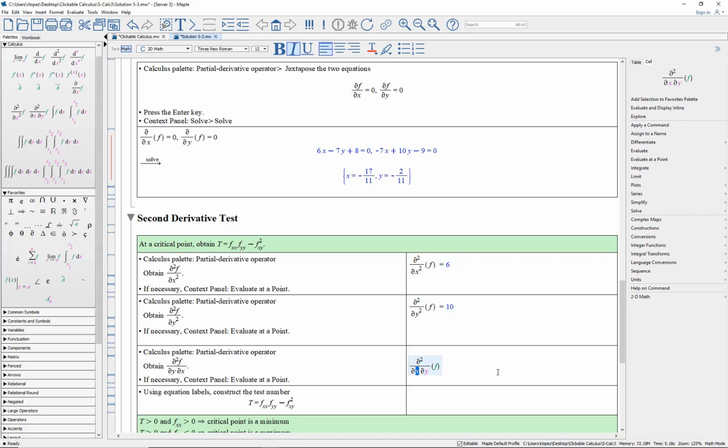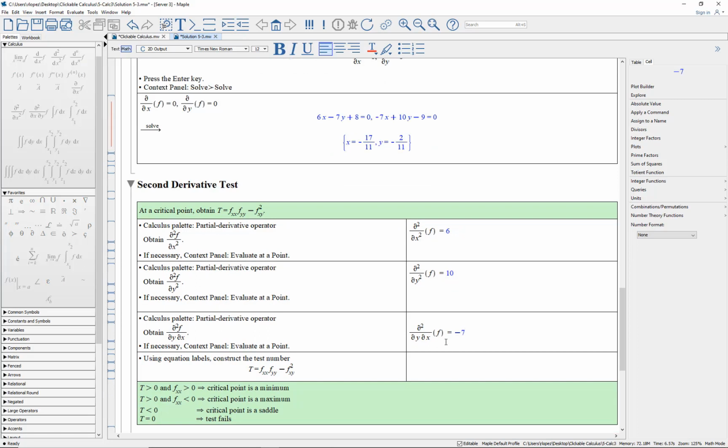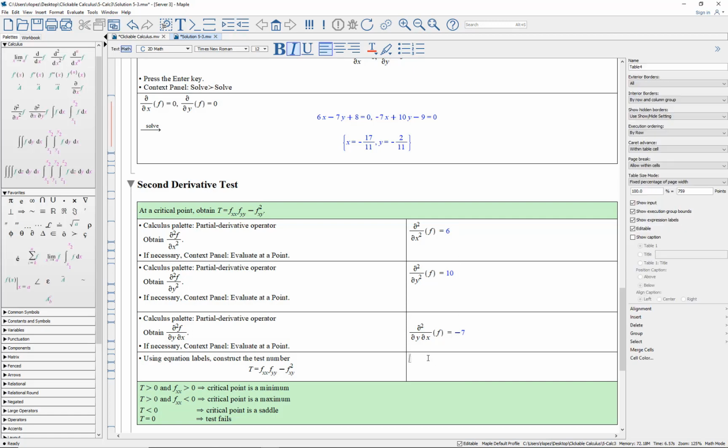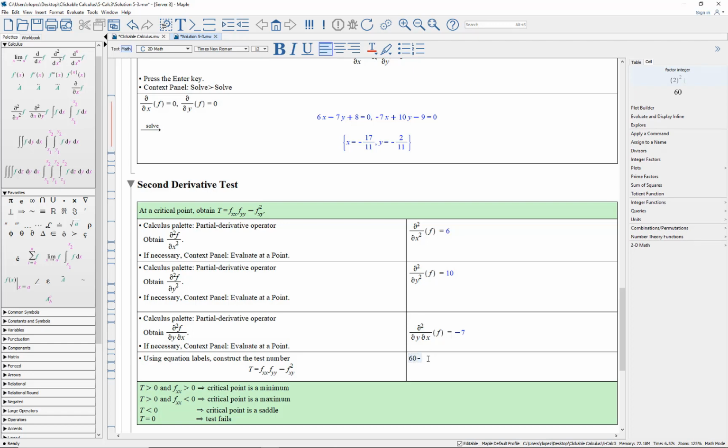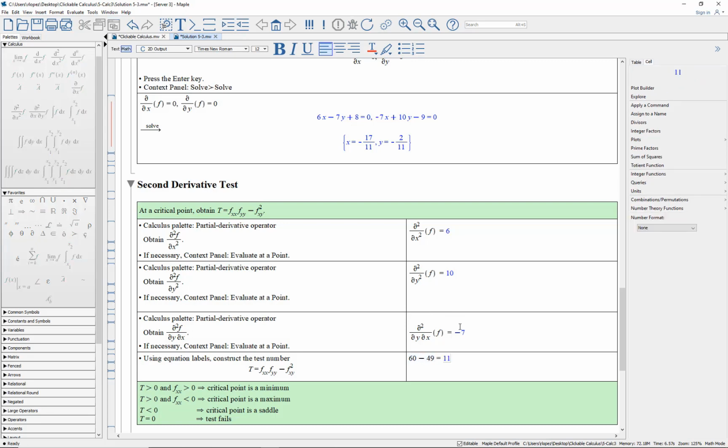The mixed partial, there's an operator here, this one. I want fxy. I want y to be taken second, so it goes on the outside. Y, tab, x, tab, f. That number is negative 7. So what do I have to put together? I have to put this number together. So it's 6 times 10, which is 60. Let's just do that, 60, less this number squared, less 49, which is a positive number.